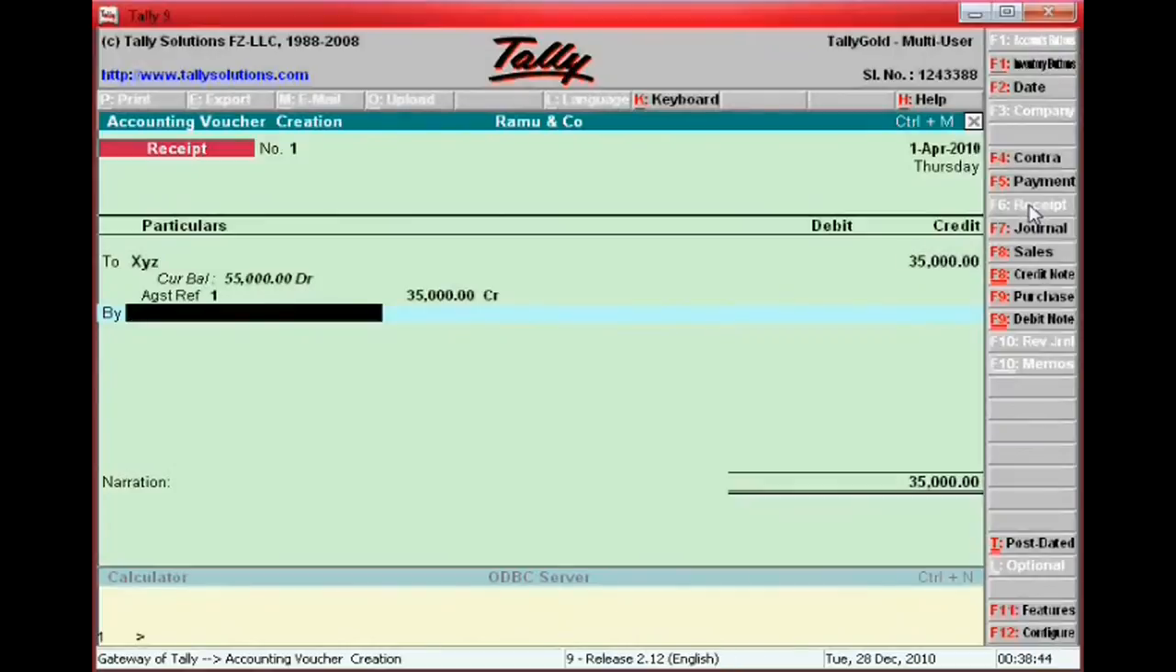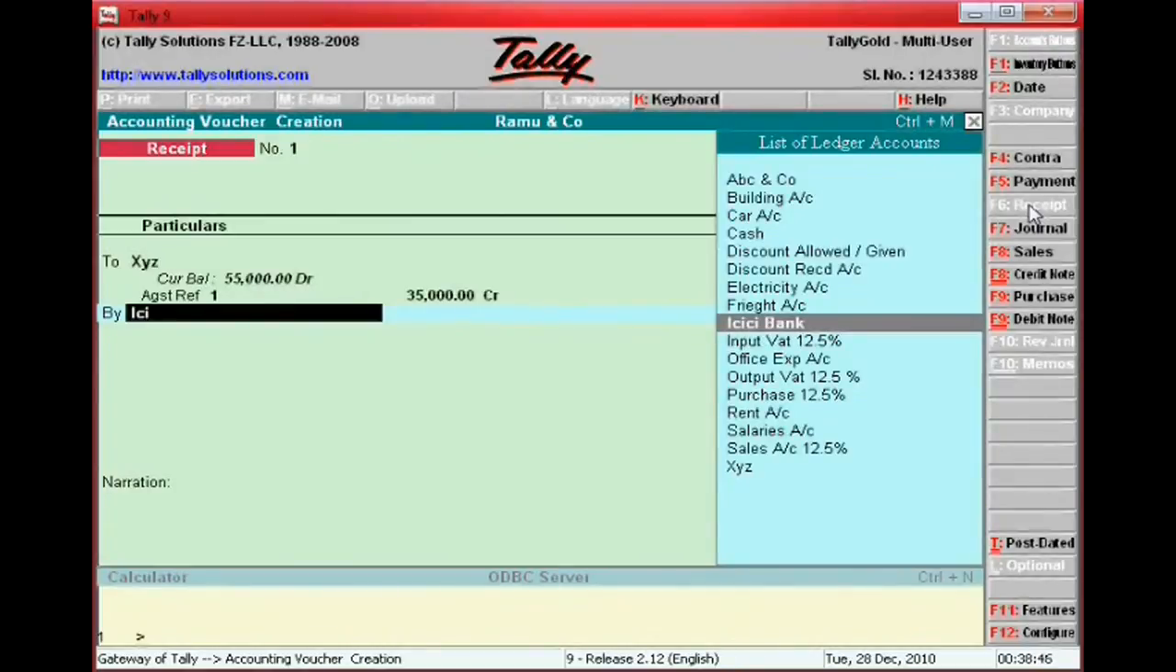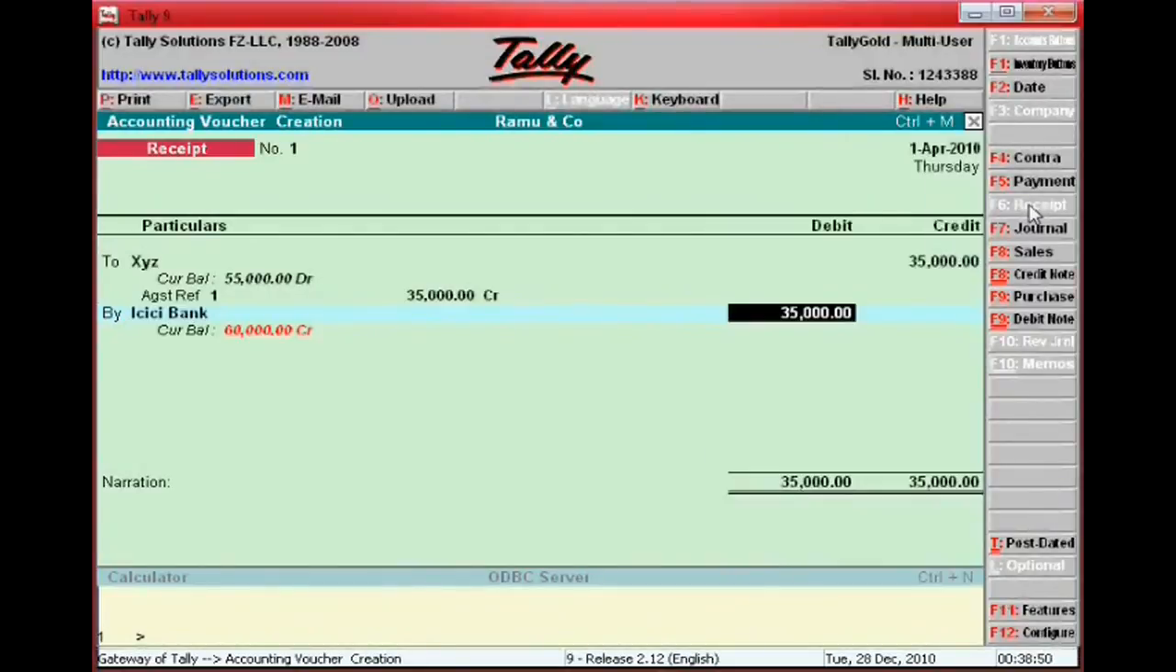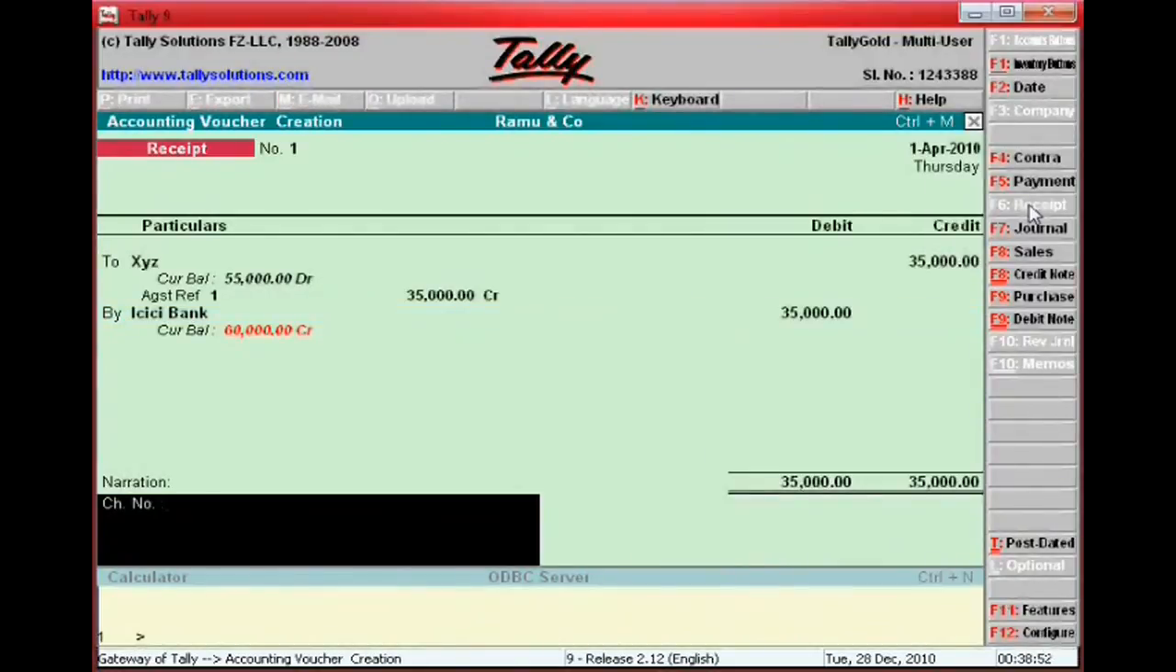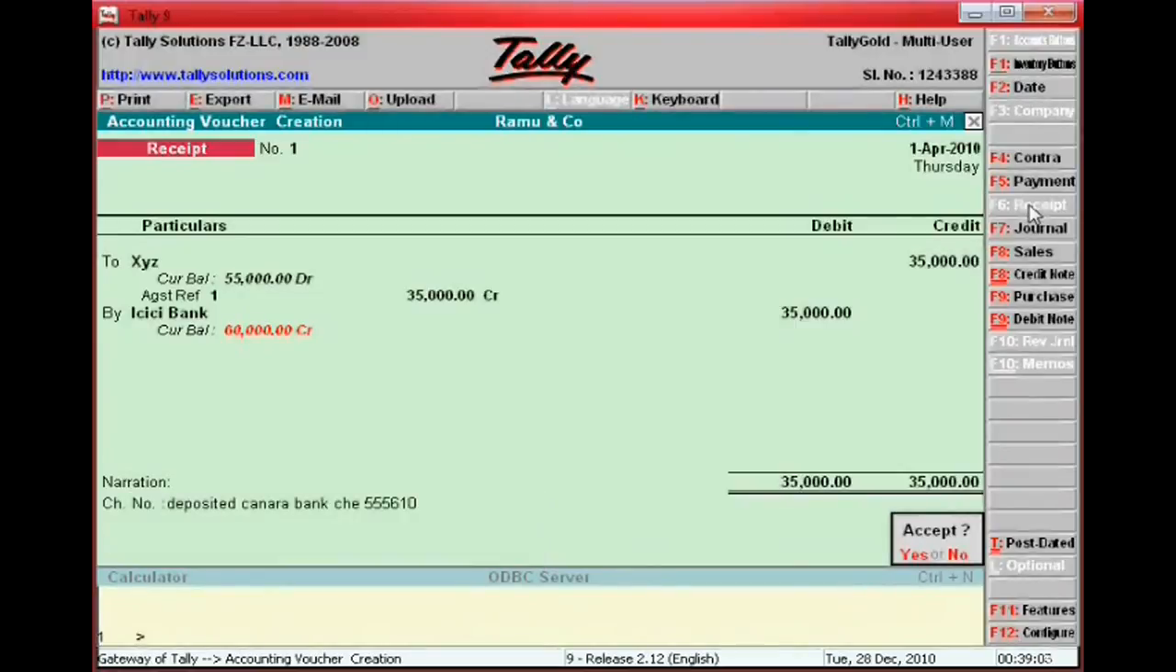Go to here, bank. So when the customer gives a check, you are going to deposit it into the bank. Deposited in Canara Bank, check number 0. This is double entry mode.